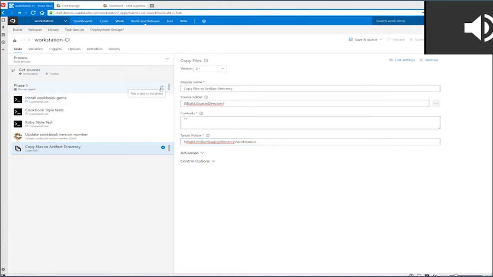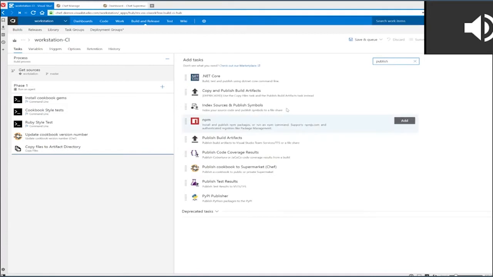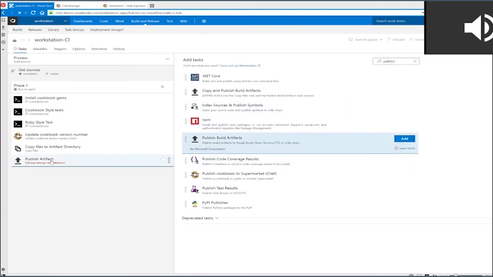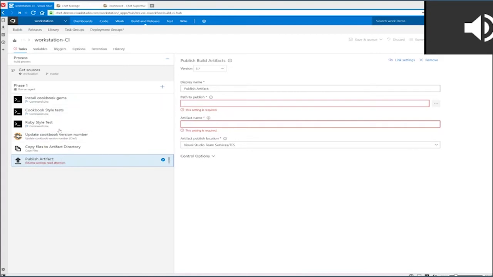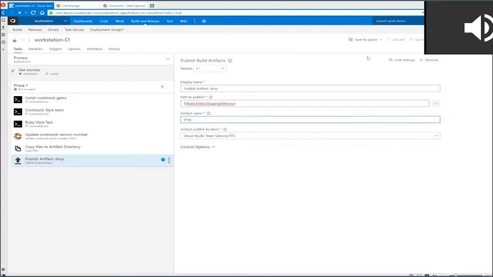And finally, we then need to publish the artifacts to VSTS. Now, don't get confused. These aren't published into the Chef server yet. That is part of the release process. So let's put this in here. Task to publish. Again, another well-known variable, and we're going to put them in the drop area.